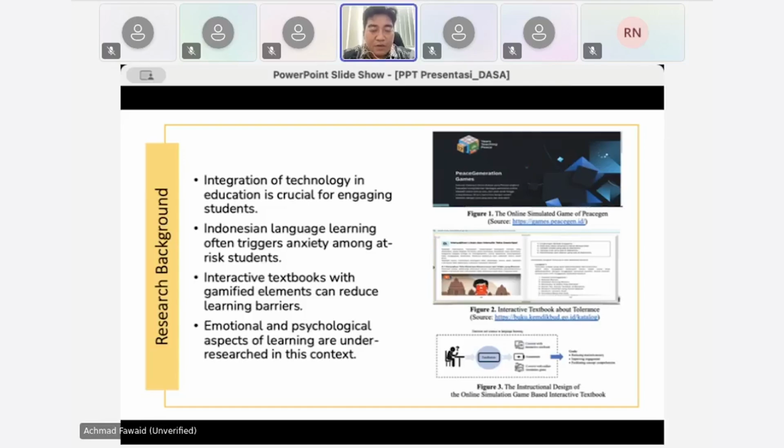Research background. We know that education is often seen as a tool for empowerment, but for many students, it is a source of stress and anxiety. This is particularly true for subjects like Indonesian language, which demands intense memorization and the application of complex grammatical rules and contemporary issues. Anxiety in such a context can hinder focus, lower confidence, and ultimately impact academic performance. While much research has focused on the cognitive gains, such as comprehension and retention, the emotional barriers to learning are often overlooked. This is the gap our study aimed to fill.